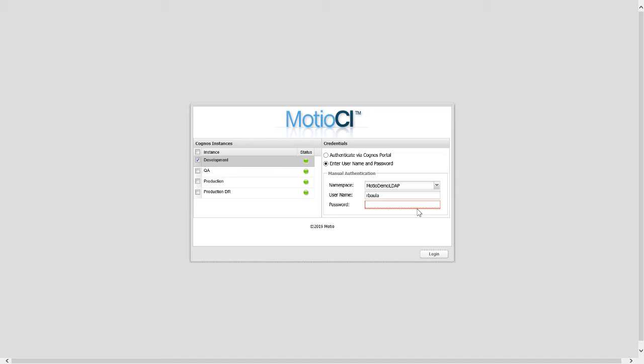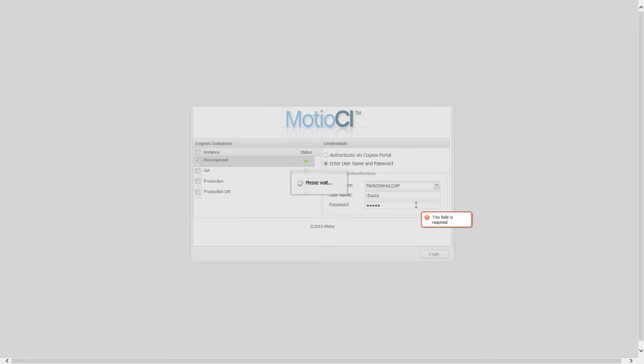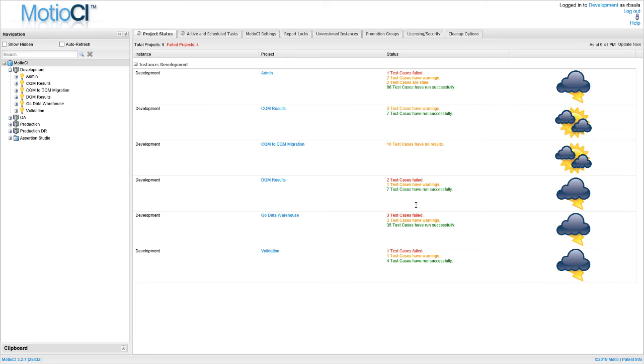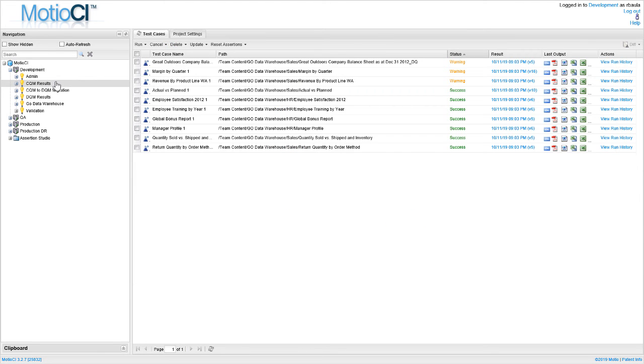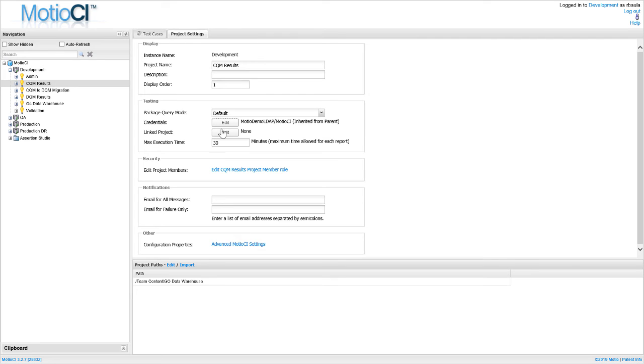Thank you, Sumit. I'm going to log into my MotioCI environment now. I already have a couple of projects set up to demonstrate how we would go about testing CQM to DQM migration. The first one is our CQM results project. We would consider this our original development project. So when we were developing reports against CQM, we would have had this project there testing as we went along. If I go to project settings here, I can see that I've got it set to default package query mode, which in this case would be compatible query mode.